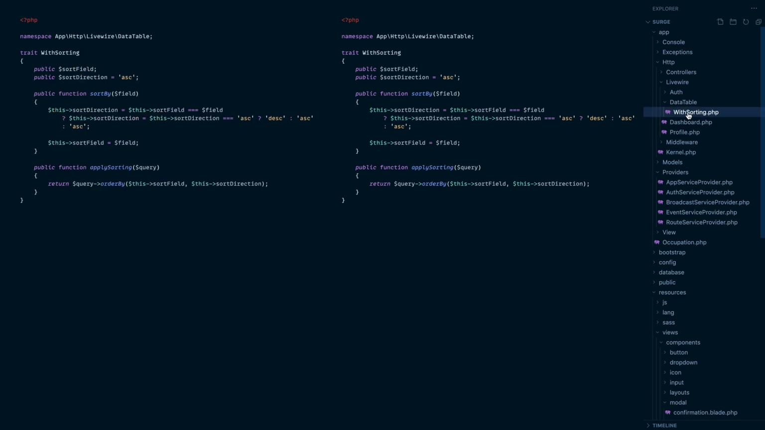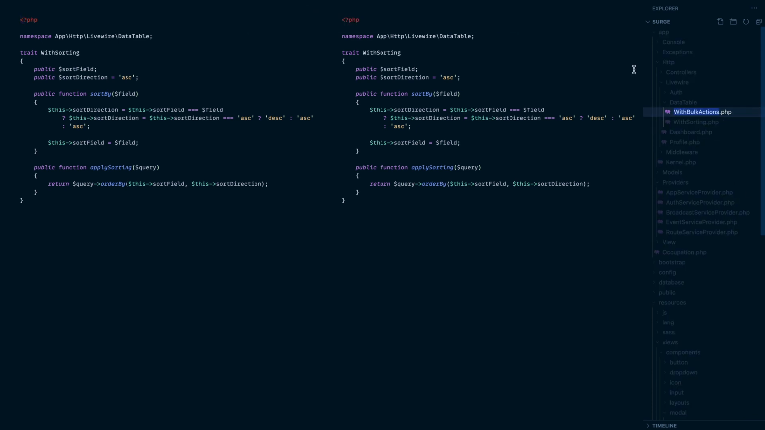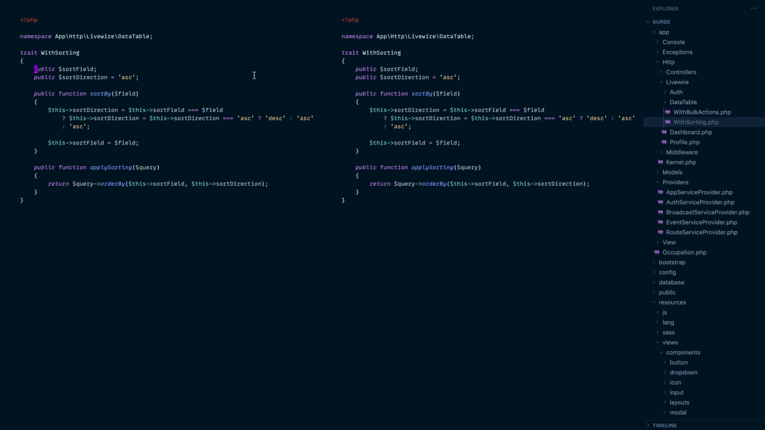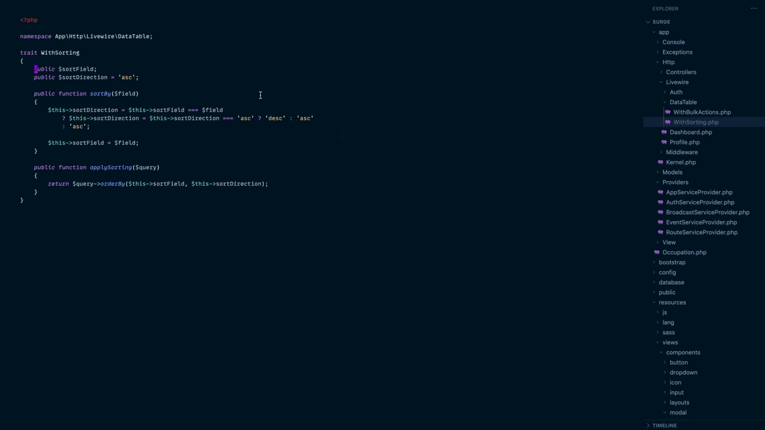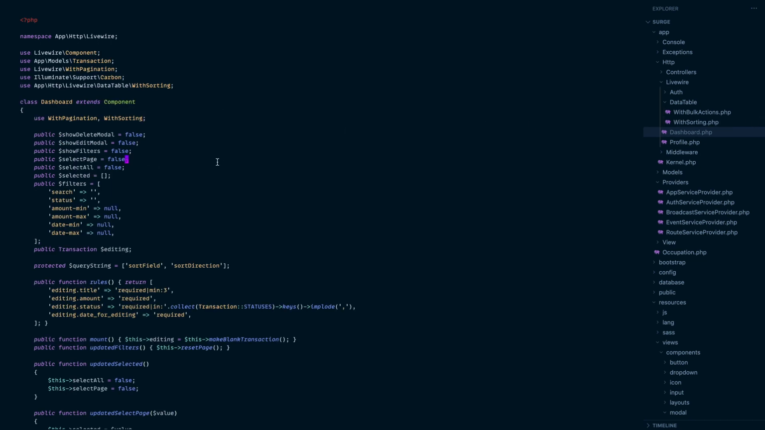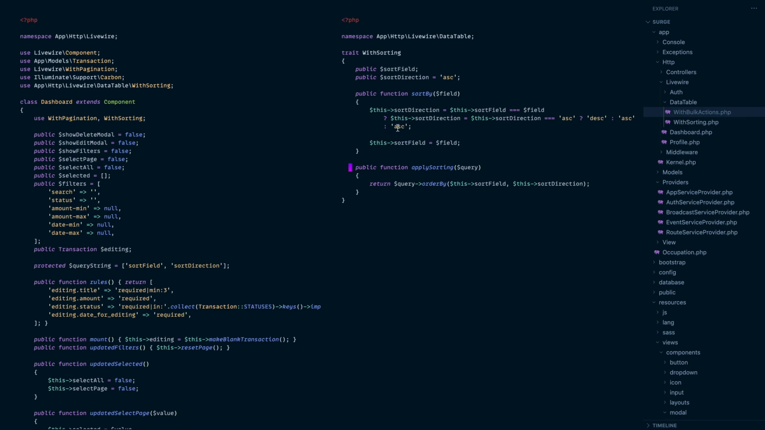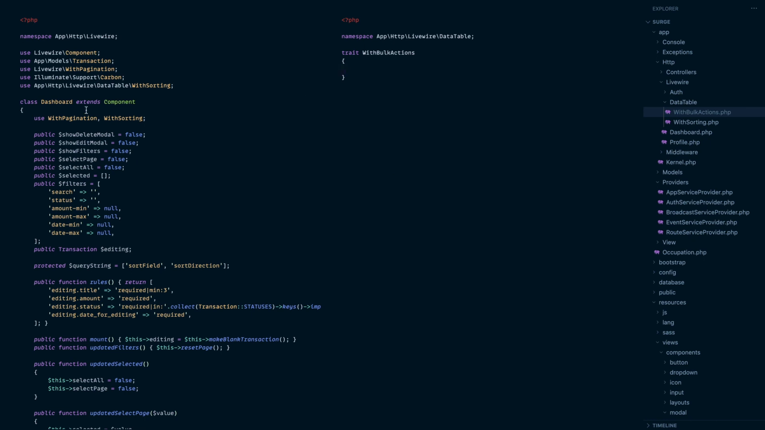So we have with sorting, and let's duplicate this. And this is going to be with bulk actions, with select, with check boxes, with selecting, with bulk select. What do we want to do? With bulk actions? Yeah, that's what we want to do. With bulk actions, okay? So we have with bulk actions, and we'll name this, where are we? Which one are we on? If we delete these and then do with bulk actions, this is the one, okay. So that's with bulk actions. Let's delete everything here. And here we go.